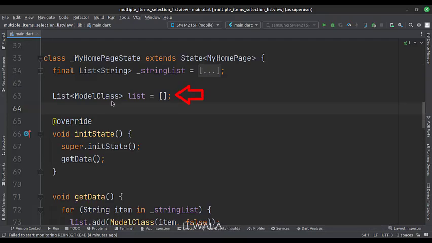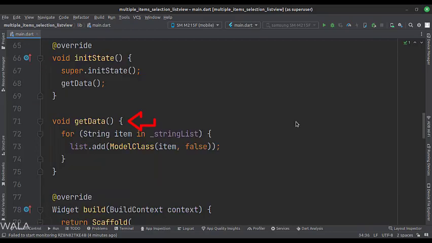Then we have an empty list of model class objects. In the init function, we call the getData function. This is the getData function. Here we pass the ABCD strings data into the model class object and initially keep the isSelected parameter as false for all the elements. So all the items in the list view would be unselected initially.